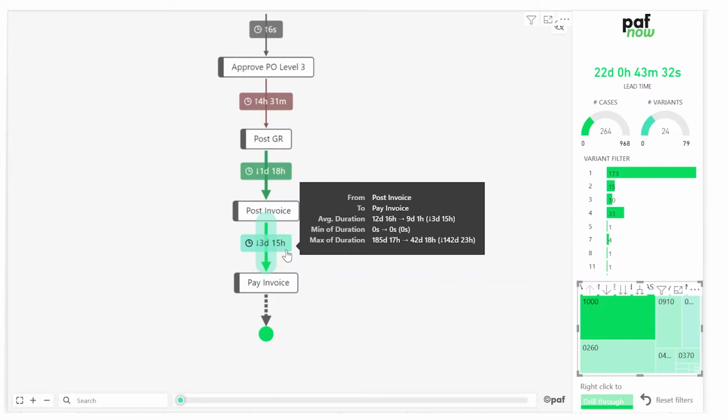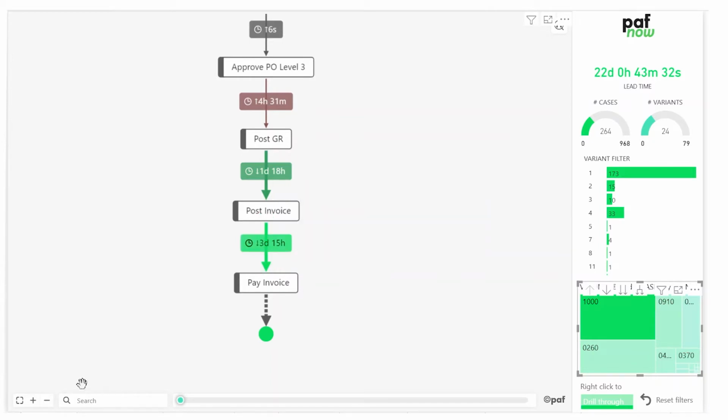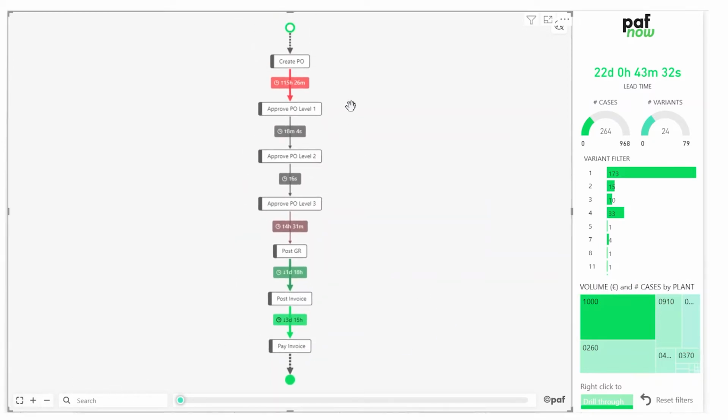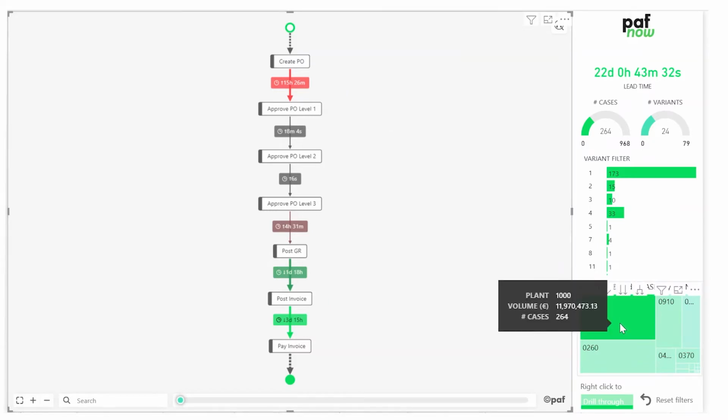Now, I might wonder why it took longer for this one plant to go from create purchase order to the first approval. I assume, because we have selected this plant with the highest invoice volume, that we probably have different behaviors in the process regarding different invoice volumes. That's an assumption. So now I want proof.